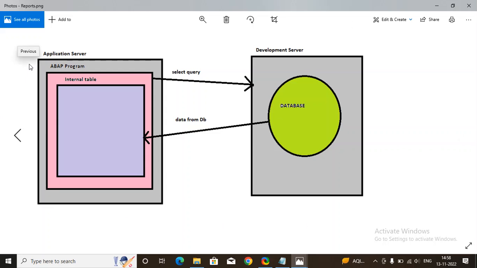From this diagram you can see that whatever development activity we do is on the application server, and the database is present on the development server.